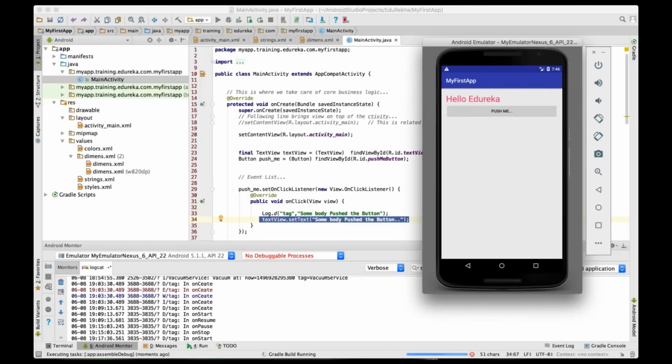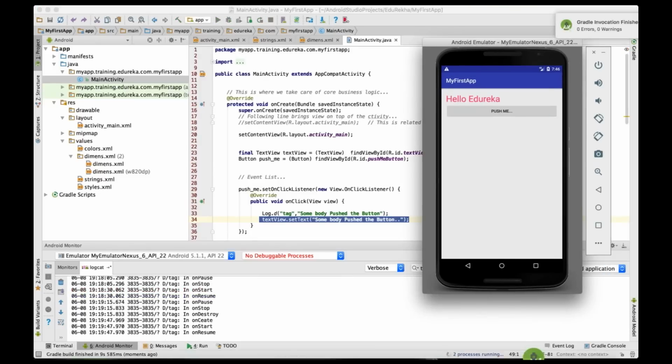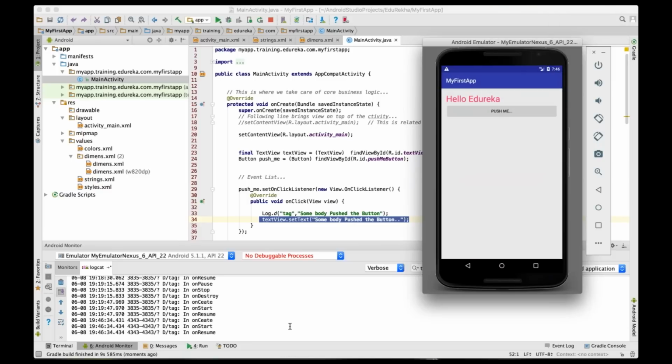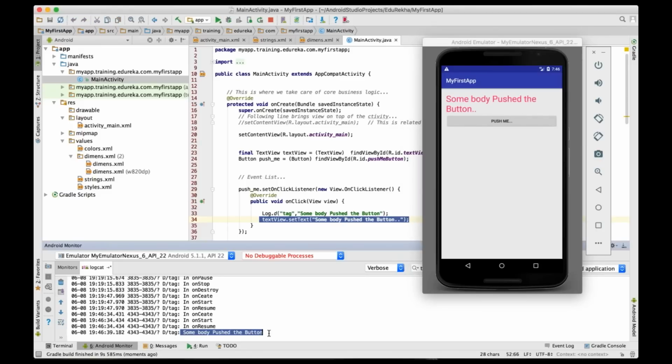Now I've got my logcat also here. Watch what happens. I'm just going to push that button. Now watch, I'm just going to press the button. Now somebody pushed the button, and in the log area, you all can see somebody pushed the button, right? So you can see it in the log as well as on the screen, both the areas you can see the message. Now this is what we call the event listeners.